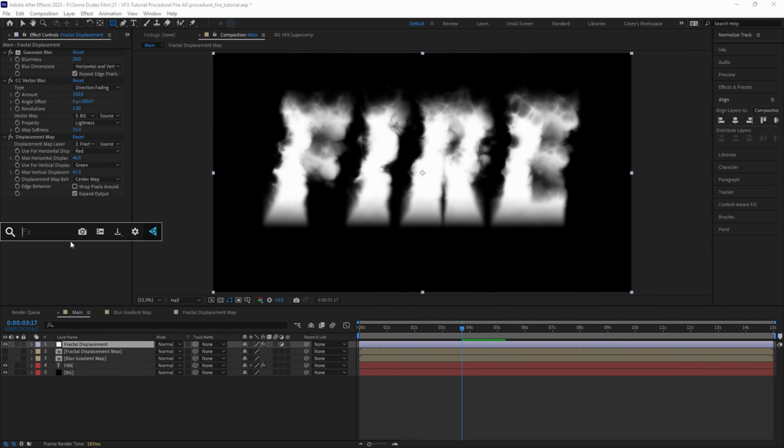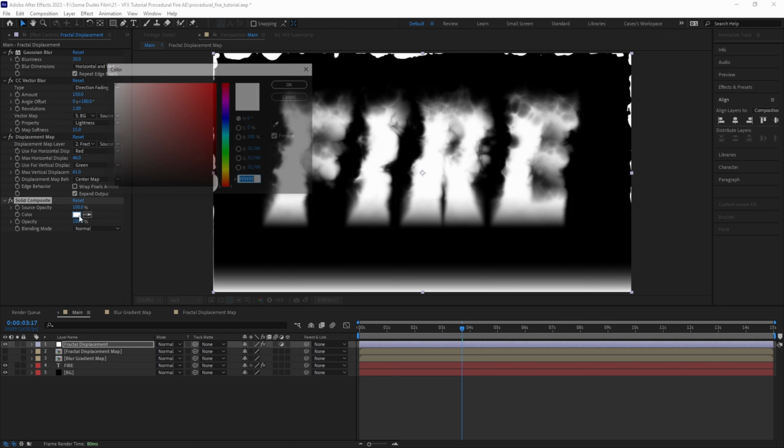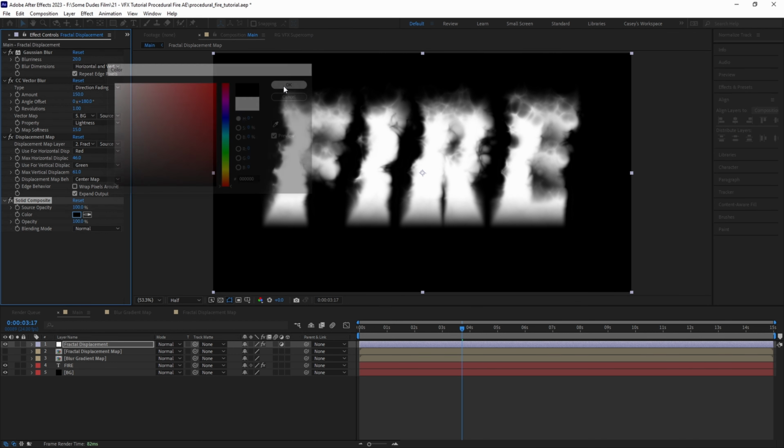less of the base. Then jumping back to the fractal displacement layer, let's add a solid composite effect and set it to black, since we can see that the displacement is affecting the edges of our comp, and this will fill in those fringed areas.